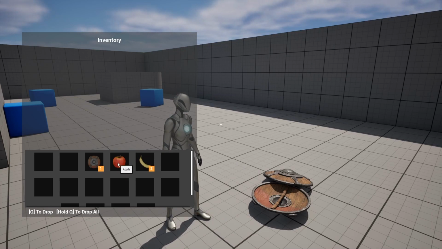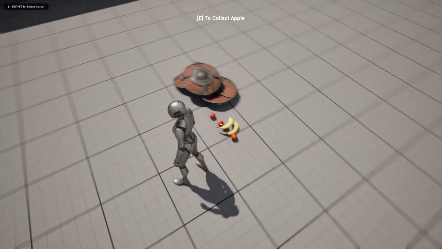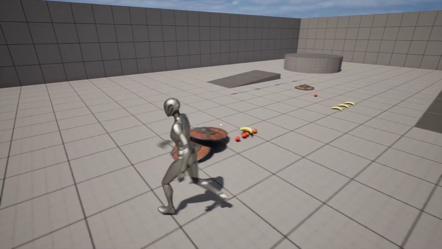So let me just drop the apples here. As you can see, if I hold for 1 second, we drop all the apples. So there you go. This system is working, so we can drop the items now. And this is what we will do in this video.